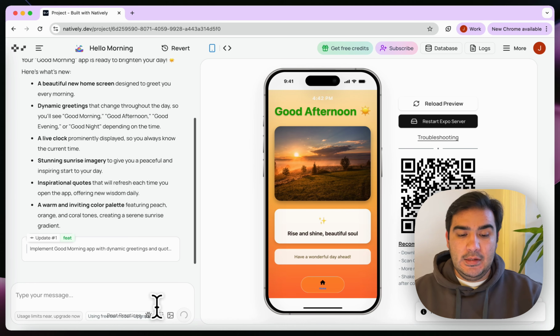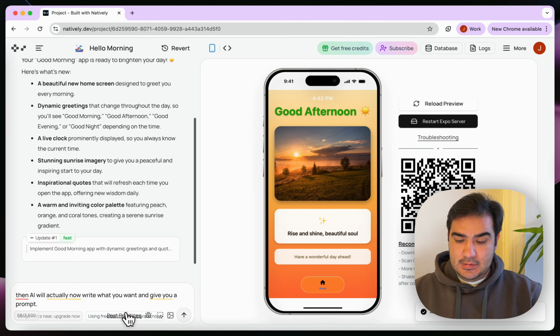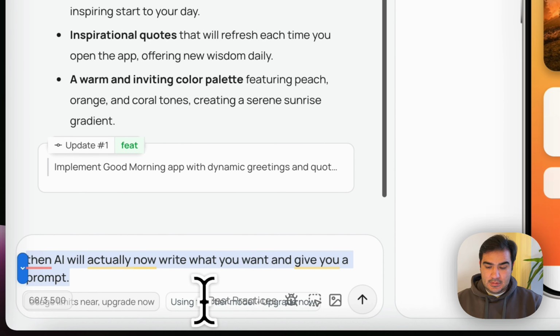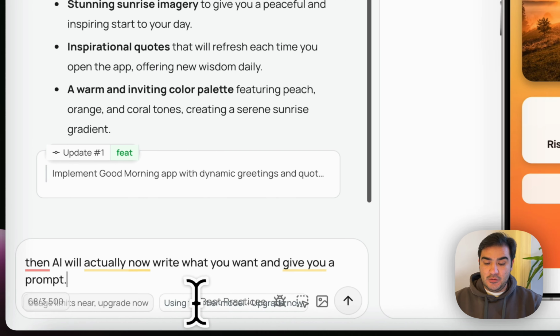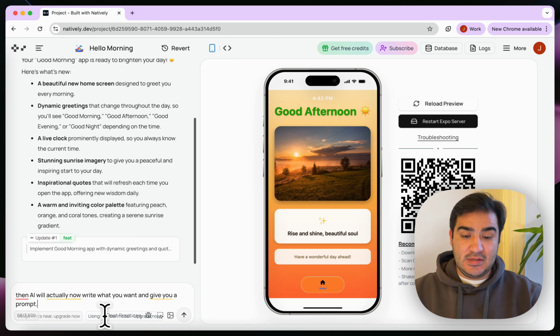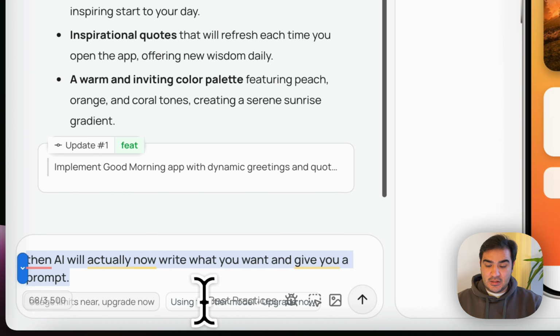Cool. Exactly, so it actually wrote it. And it will, yeah, exactly. So I want to clean this.